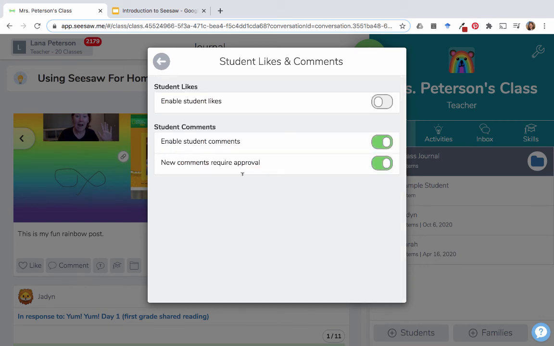Student comments and likes. You can enable students to like each other's work. You can enable them to be able to comment on each other's work, or those comments could require approval from you. That's a lot of work to approve student comments, and it's a lot of scaffolding to allow students to be successful commenting and liking on each other's posts, but there are a lot of great benefits to that.